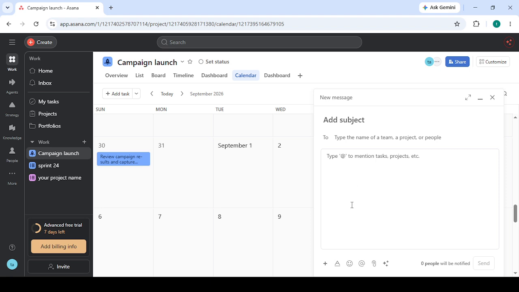After the message window opens, begin filling in the details. First, type in your recipients so the right people receive the update. Then add a clear subject line. A good subject helps people immediately understand what the message is about before they even open it.